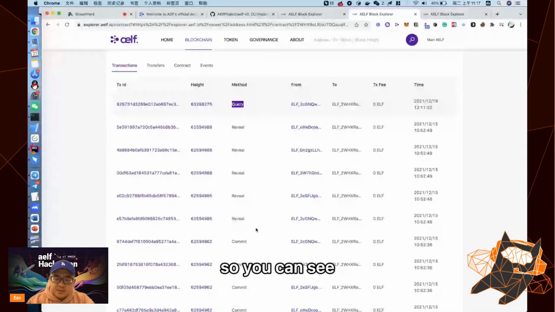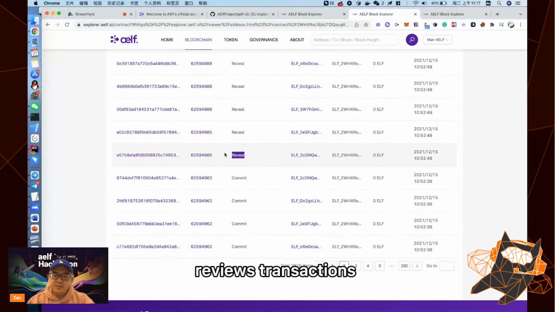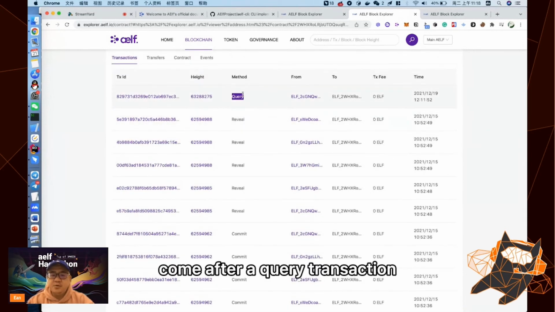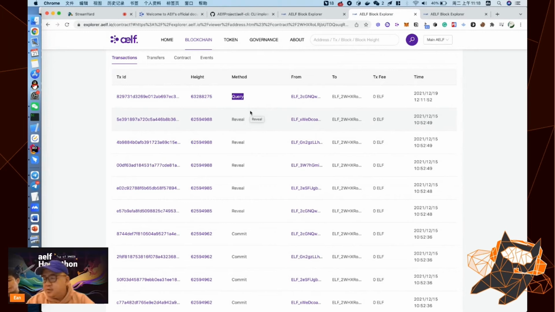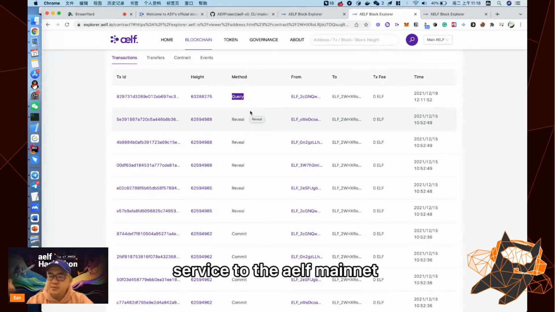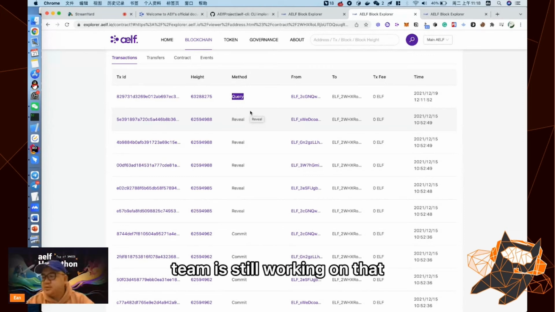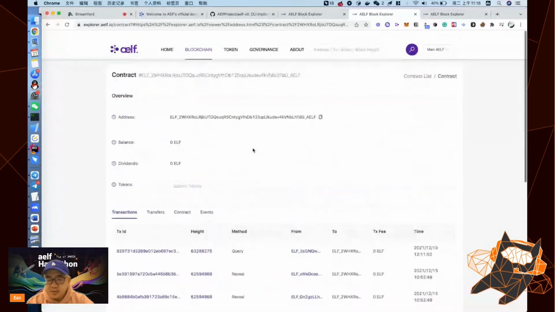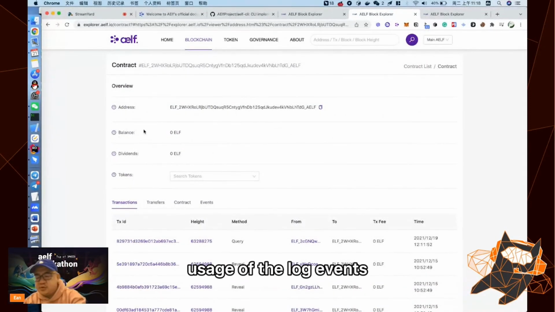Yeah. So you can see the commit and reveal transactions come after a query transaction. And we are using this to build a general price service for the aelf mainnet, and our team is still working on that. So of course we can discuss this in the developers Telegram group if you have any idea to launch other projects like this to make full usage of the log events.